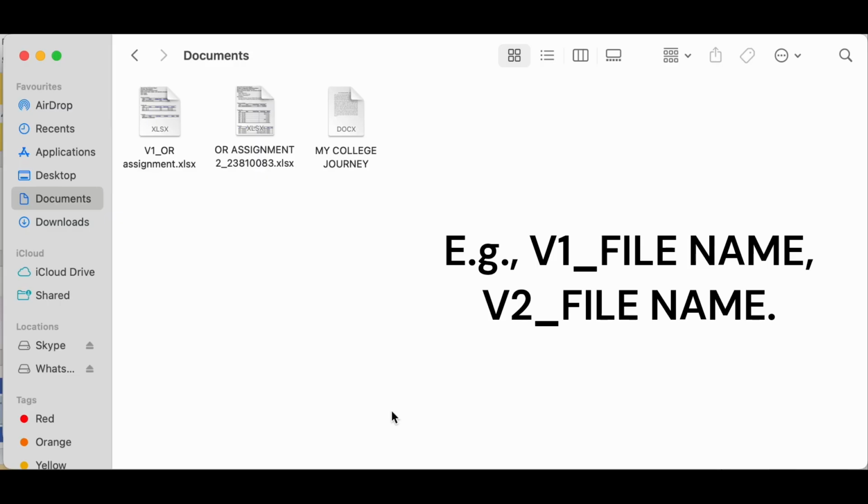Now, they specify a crucial detail: each version of the report should be tracked, and the file names must reflect this. For instance, the initial file is labeled v1_your file name, and with each subsequent change, it progresses to v2_file name, and so forth. This versioning system is essential for keeping a clear record of modifications and ensuring that files are not lost.